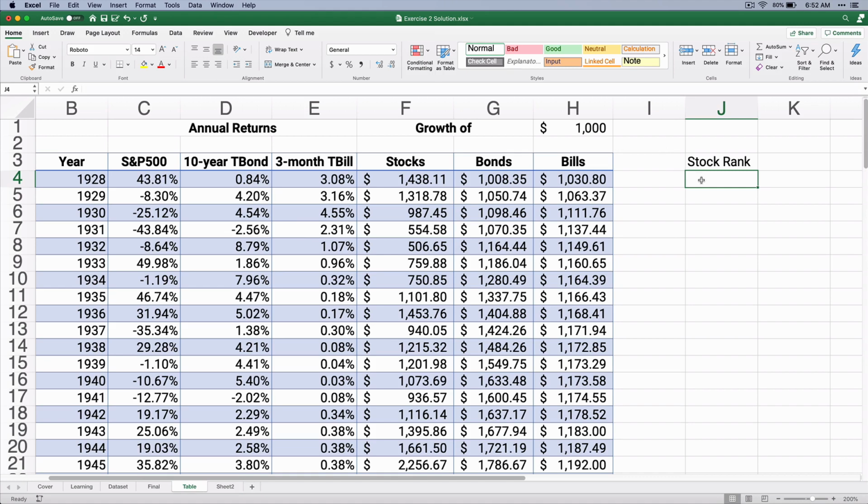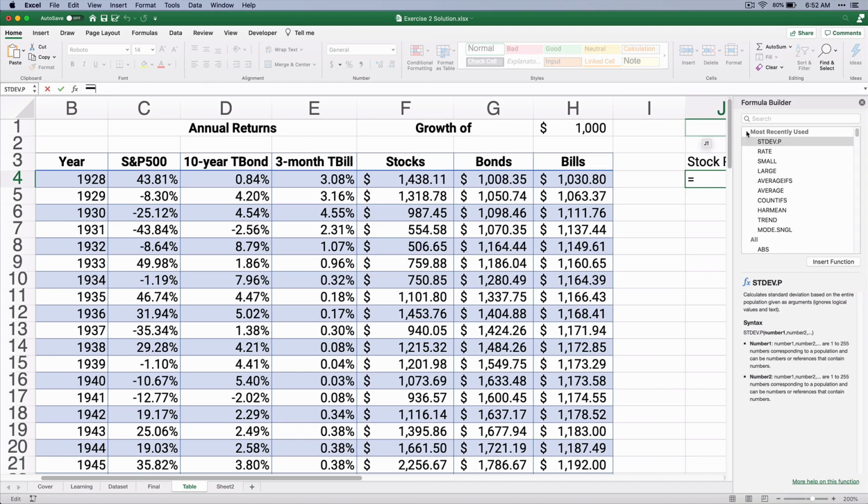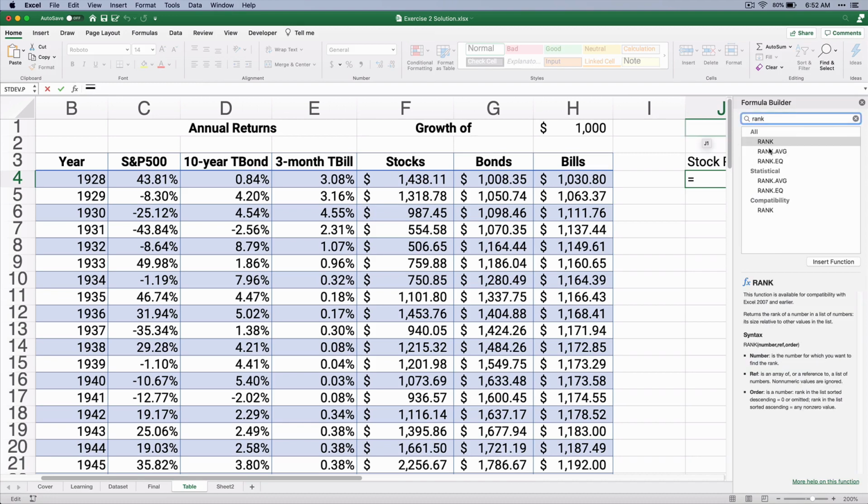Okay, so let's get started. We're going to use the rank.eq. So if there's a tie, it would show both as tied for third or whatever. You can use rank average, but let's get started with the rank here. Now, one of the things that happens is if you look at rank, it says there's a function called rank, and you think, oh, that's simple. But it says this function is available for compatibility with Excel 2007 and earlier. So this is an old function. They've kept it in Excel, but you probably shouldn't use it in the future. This is because you might have some old legacy spreadsheets that you need to make sure they still work.